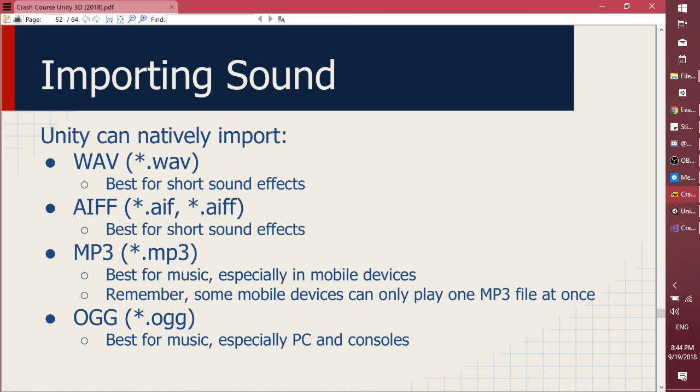It also has MP3 and OGG support. OGG support is native, so it's best for any sort of PC and console situation, where if you're building it for Mac, for example, it'll just use the OGG file directly. MP3, while it does support it, it will automatically convert to OGG if you're exporting to PC.